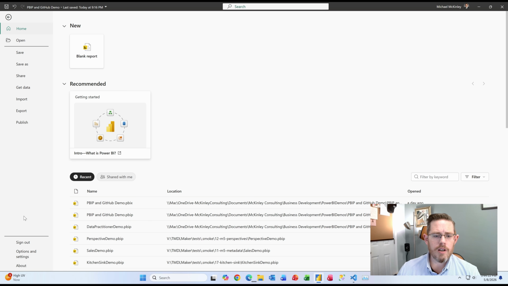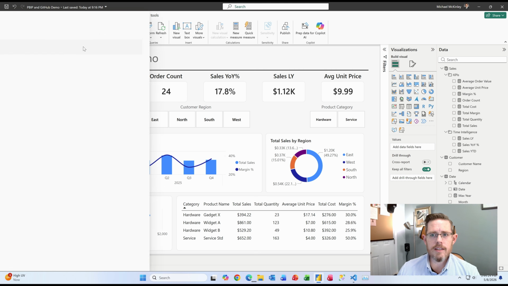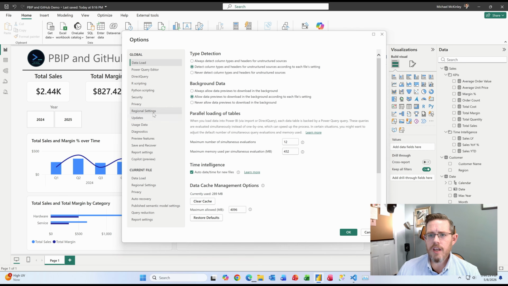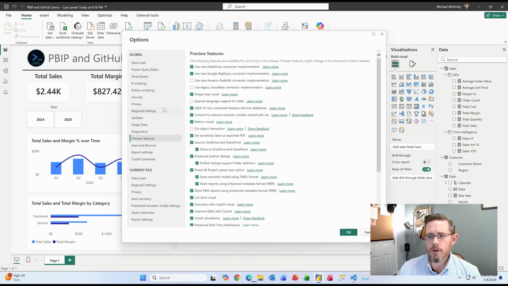So you're going to go to File, Options and Settings, and Options. And then we're going to go to Preview Features, about halfway down the global settings here. And you do want to turn on this Power BI Project .pbip save option. And you want to store semantic model using TMDL format and store reports using enhanced metadata format. These are crucial not just for the Power BI project, but also for AI being able to operate over these reports. So we're going to hit OK.